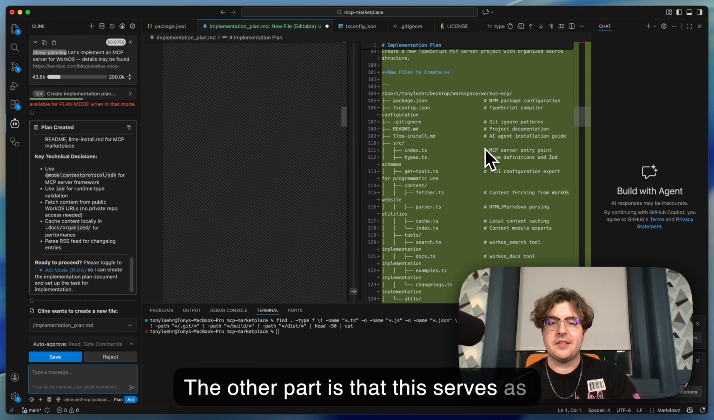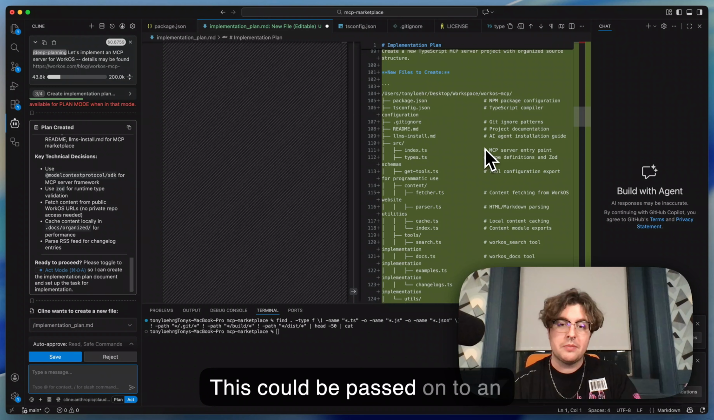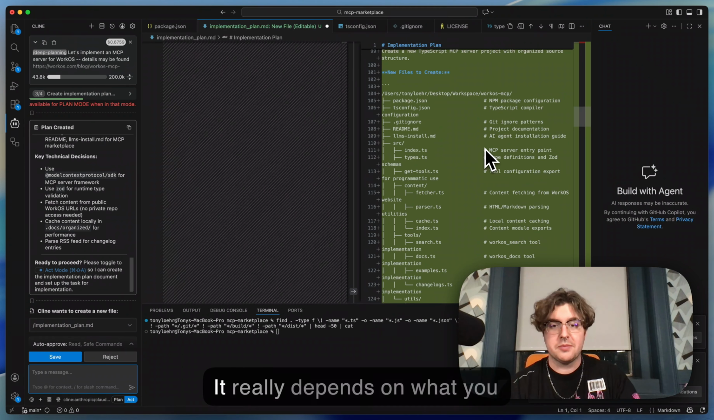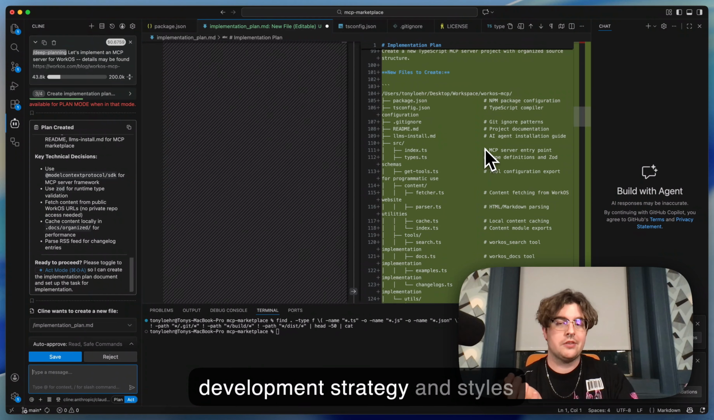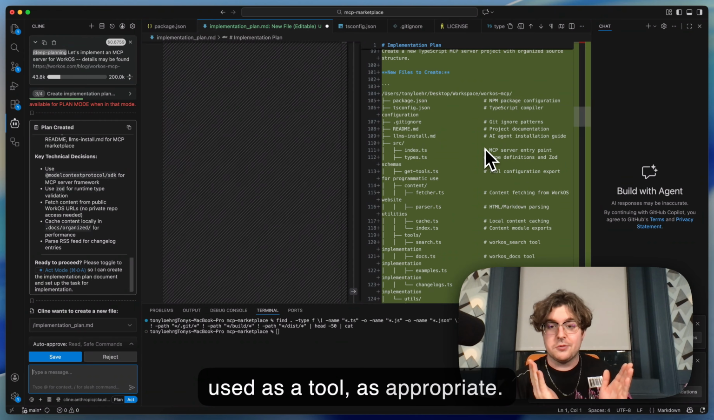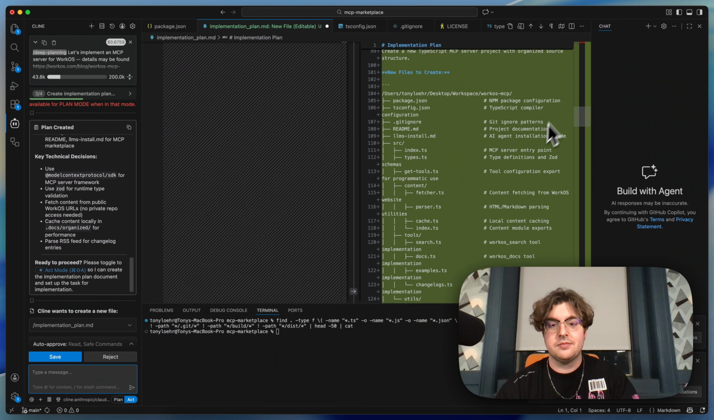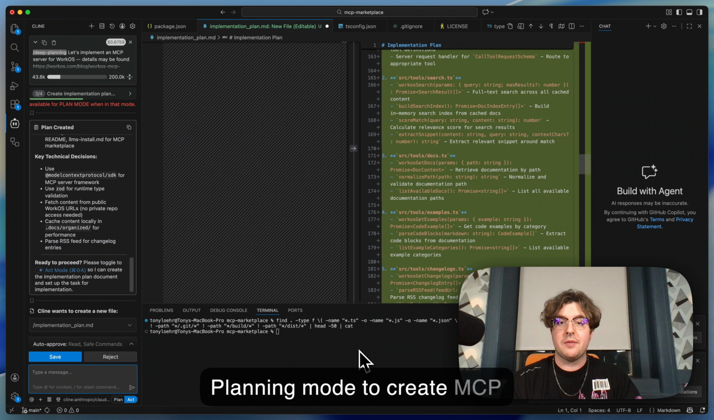The other part is that this serves as a portable piece of documentation. This can be committed, no problem. This could be passed on to an additional developer. It really depends on what you and/or your organization's development strategy and styles are. Ultimately, this is a tool that is to be used as a tool, as appropriate. And that is how you use deep planning mode to create MCP servers.